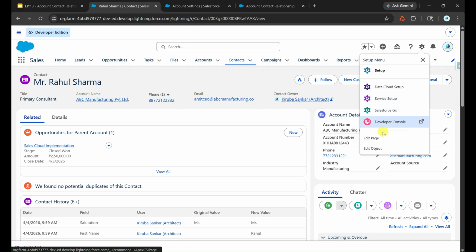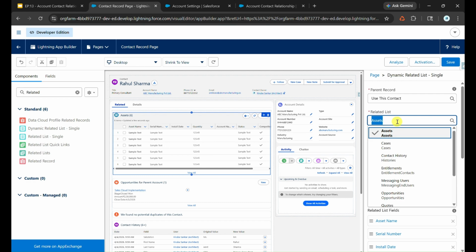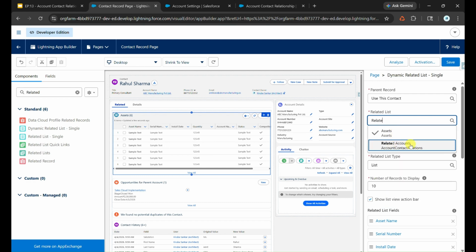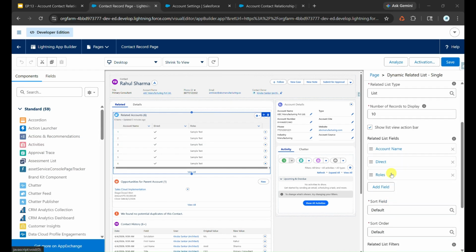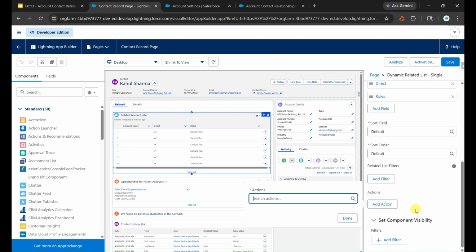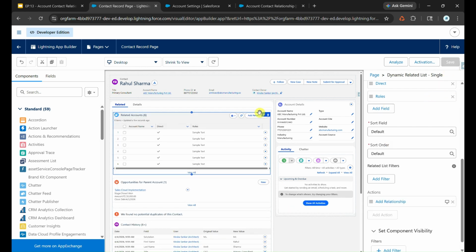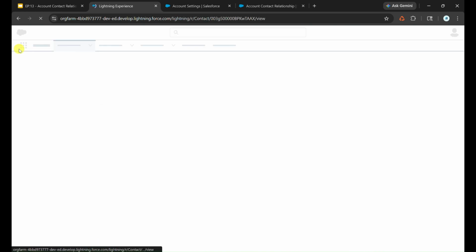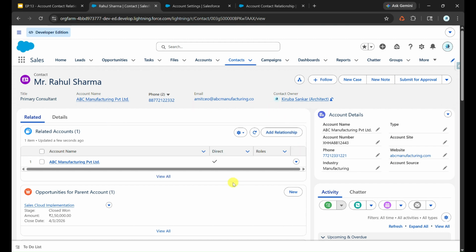So let me quickly edit the contact page layout. And here the object name is related accounts. Here you can see the API name, account contact relations, right? Add that. And also make sure to add the direct field. And if you scroll down, make sure to add this action, which is add relationship, as well. And I'm clicking on save. And let me come back. Now you can see we just added our junction object to the page layout of both contact and account.